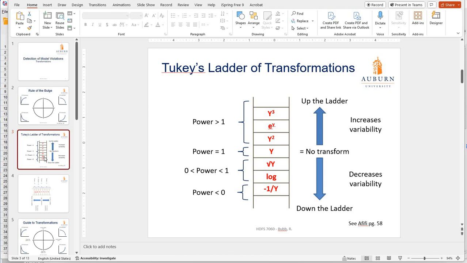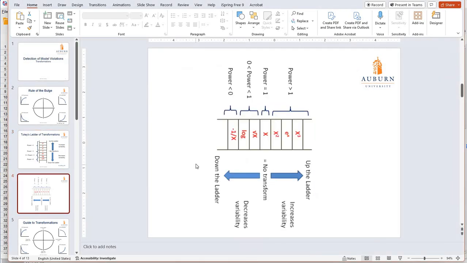If we were to put that on the x-axis, so if we put it on its side, for our predictor, it would look exactly the same, just tilt your head sideways. It's the same idea, but we're looking at it horizontally. So up the ladder, we're increasing variability. Down the ladder, we're decreasing it. And the only thing we've really changed here is putting it on its side and replacing y with x, right? And now we're talking about the predictor variable.